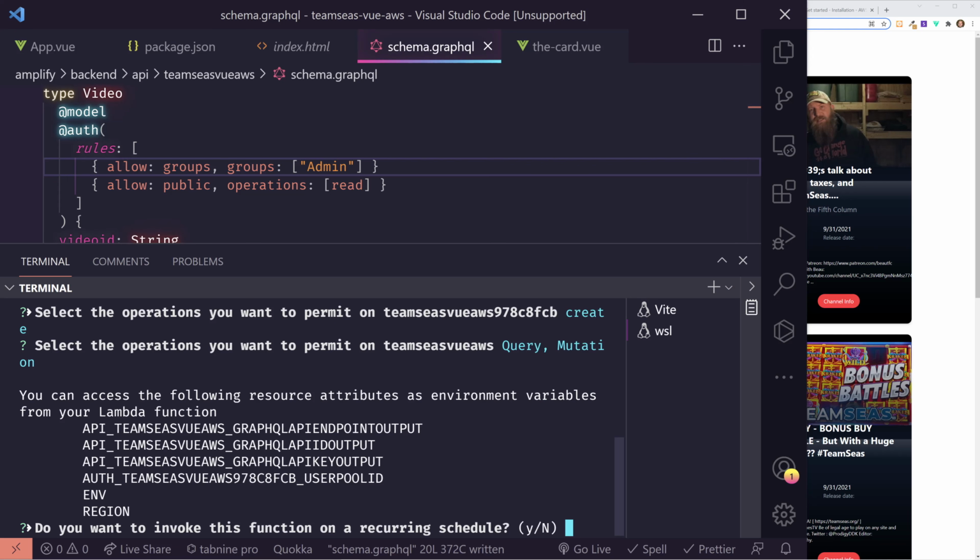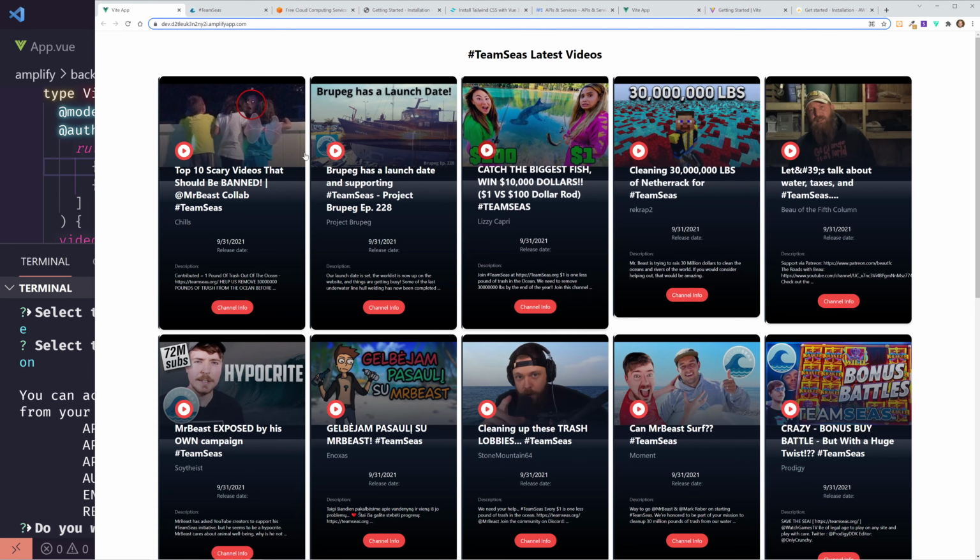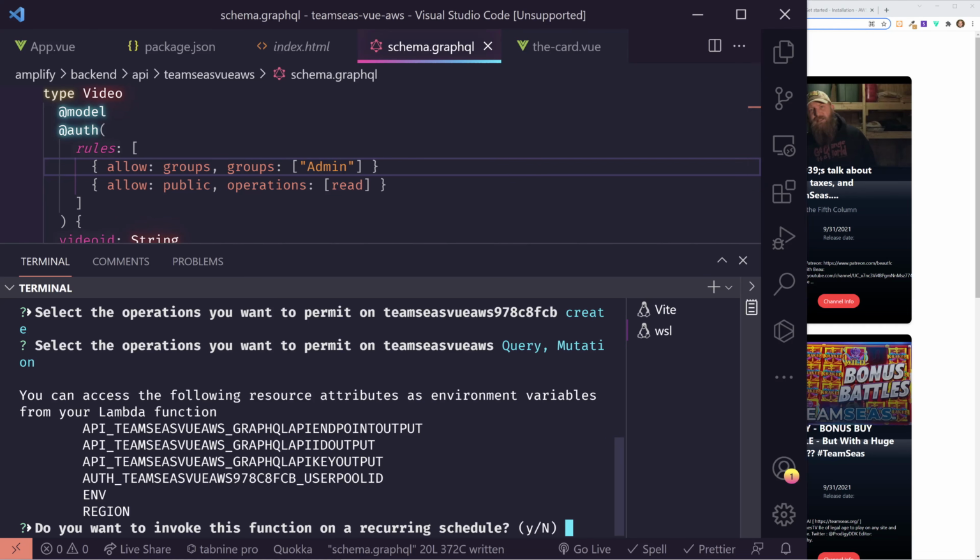And then it'll say, by the way, here's a bunch of handy environment variables that we'll be able to use, which is great because we might use that later on. Do you want to invoke the function on a recurring schedule? So the idea is this Lambda function, maybe every day or every 6 hours, would contact the YouTube API to grab a list of videos that have the hashtag Team Cs. So that way we can generate this. These are all videos with hashtag Team Cs. And so, yeah, let's try that. So we'll do yes here.